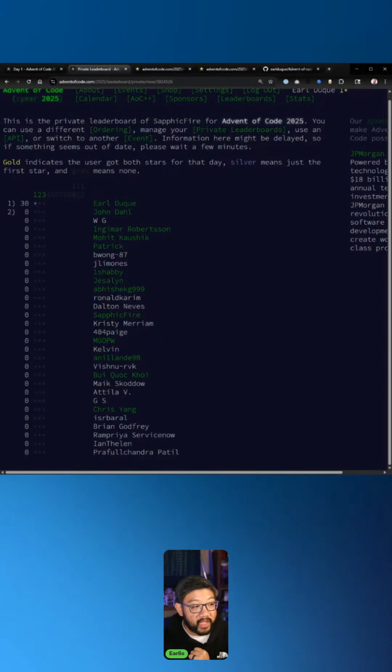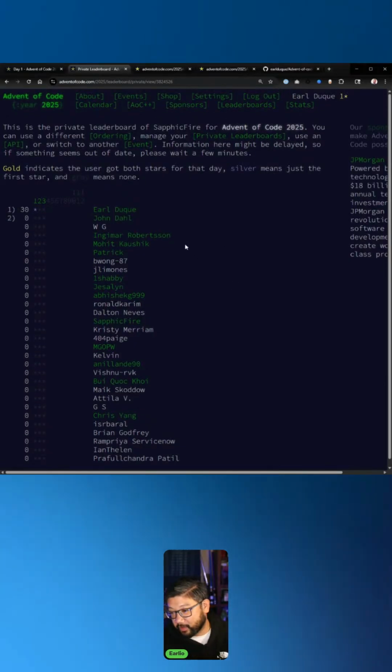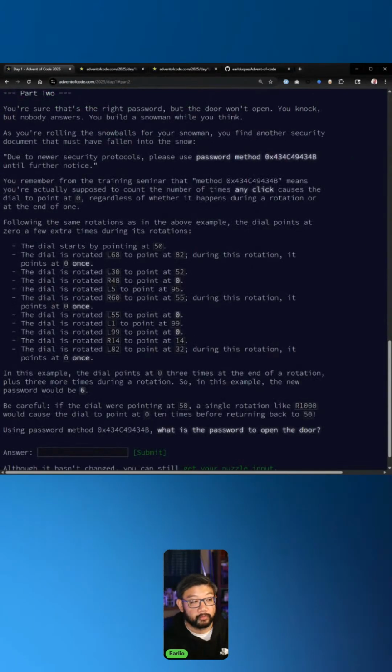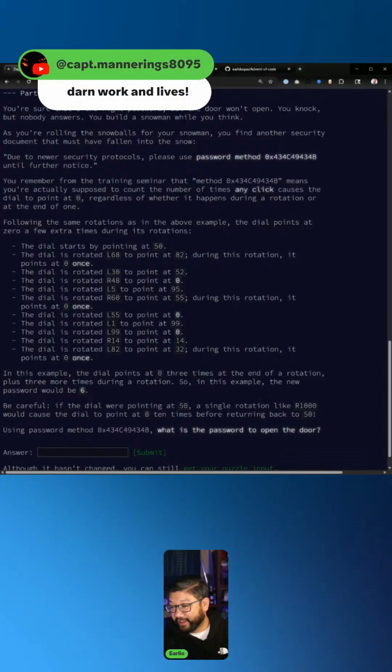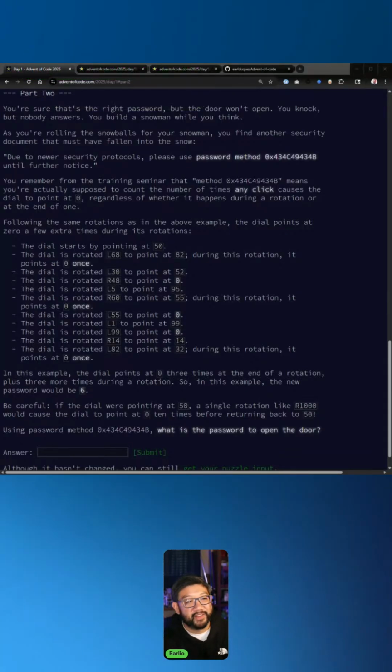But yeah, you get a star, you get a score for how fast you were able to solve it compared to the other people participating. But yeah, you can join our leaderboard, see who's gotten puzzle stars and stuff like that. But let's get back to the puzzle. Okay, so now that we finished part 1, we can say continue to part 2. I know. Darn work and lives. I blame my 3 and 5-year-old children.